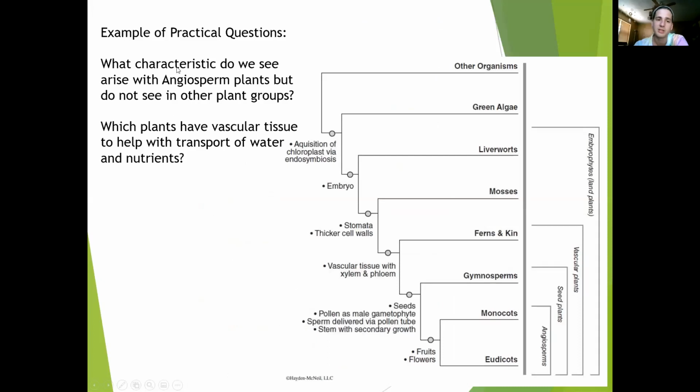So I'm going to ask you about things like, what characteristic do we see arise in angiosperms but not in other plant groups? So we can see here, these are angiosperms. The node right here is fruits and flowers. Everything above it lacks these features which separate them.